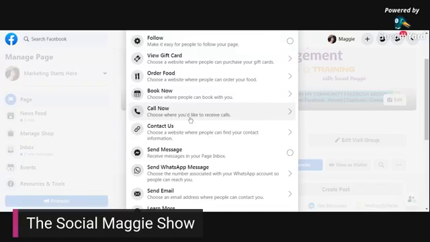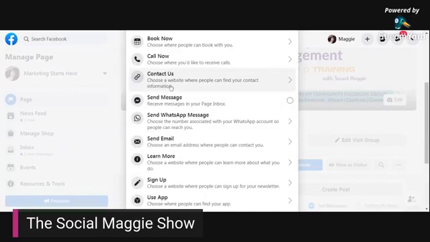So when people click call now, they are going to be taken to where you want to receive calls. Contact us. Now you can send people to your website, like your info page, your contact info page on your website, and send a message. Now, a lot of times, this is what you will see, send a message, and that is going to go to your page's inbox or to Messenger. So that's great because if you're on the go, you are going to see that show up in Messenger.